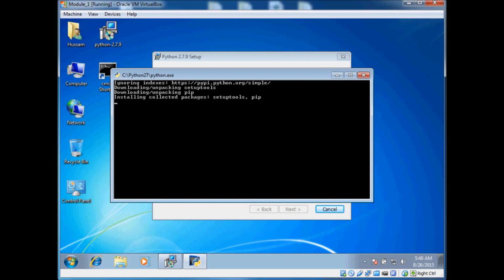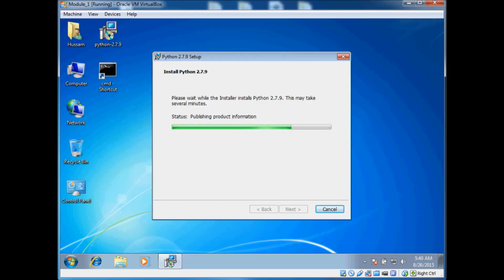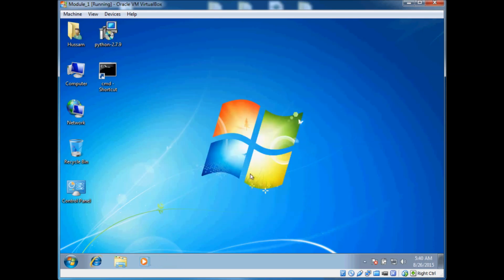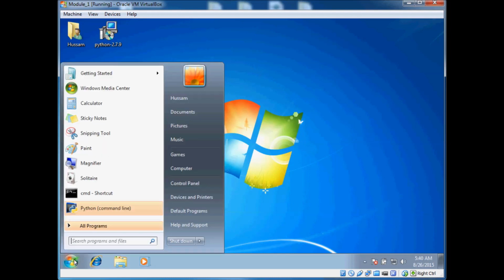Notice that Python will install for us very handy tools like pip and easy install. So we will be using this tool, which is pip, to install third-party libraries later on. Now, similar to what we have done in Kali, let's create a quick and simple Python script just to make sure that everything is working fine.